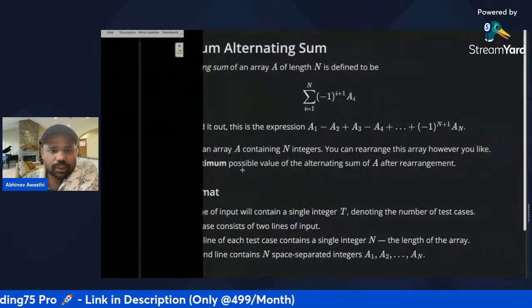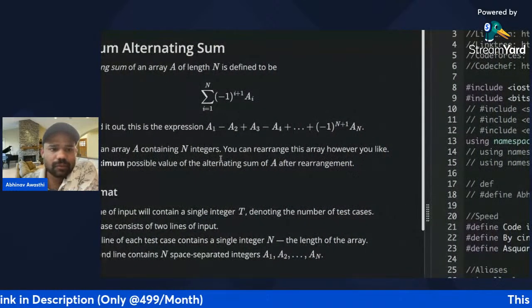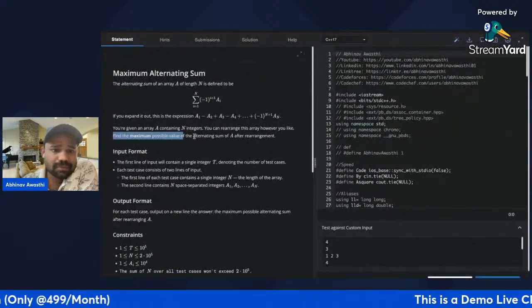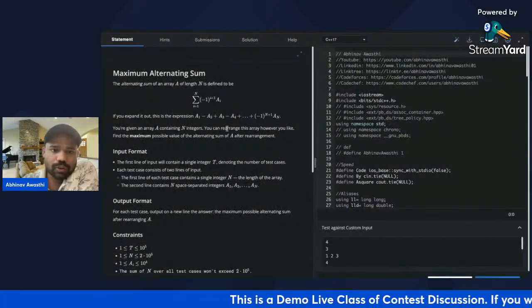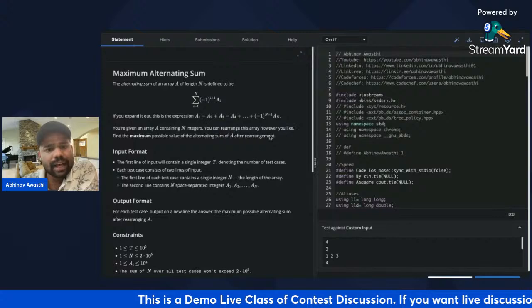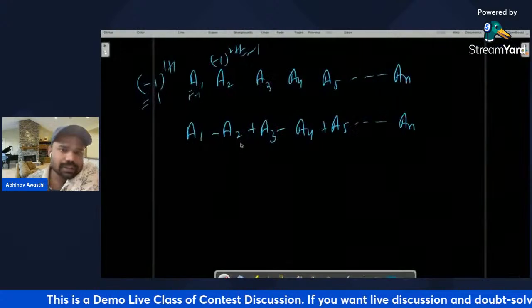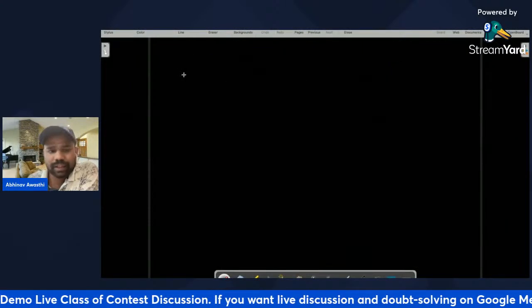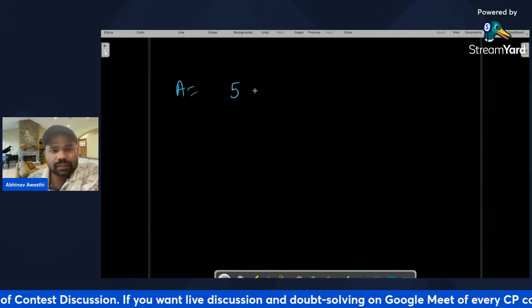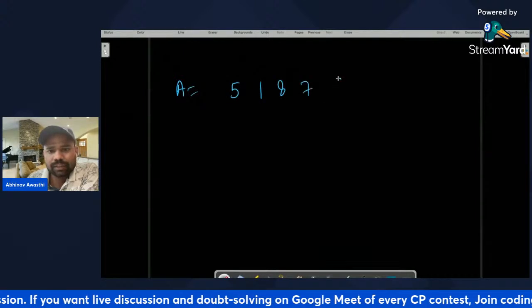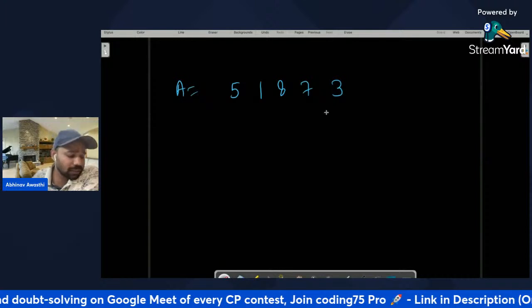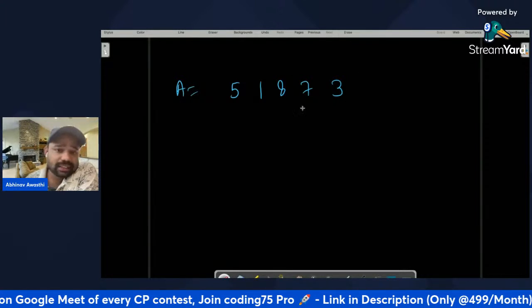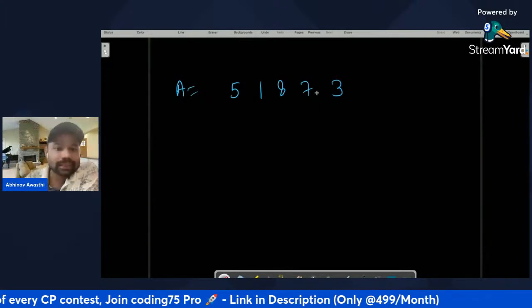Now, the thing is, you have to maximize this value of the alternating sum. For maximizing, you can rearrange the array in any manner you want. Means you can rearrange the elements of the array. Let's say the array is like this: 5 1 8 7 6, or let's say 5 7 8 7 3. In what manner will you rearrange it so that the sum is maximum?